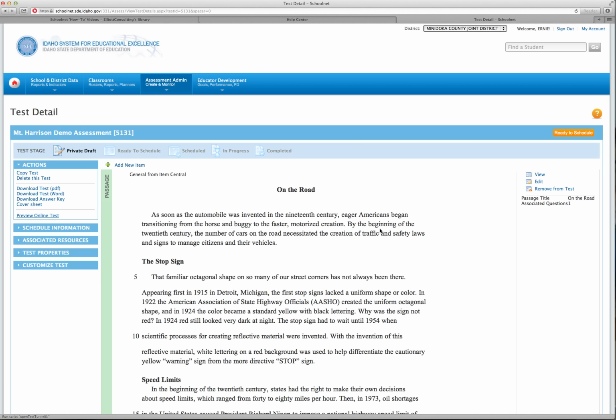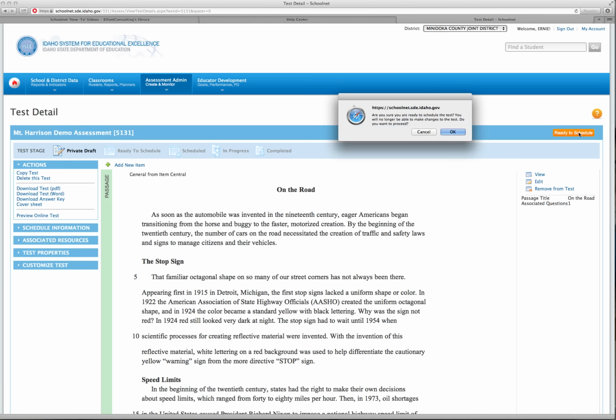Well, we're now ready for the next step, and that is to look up at the top of the page for the orange button that states that the test is ready to schedule. When we click on that box, we open up a text box that warns us about the steps to make sure that we are ready to proceed. And I'm going to click OK. You can read through that when you're at this point.